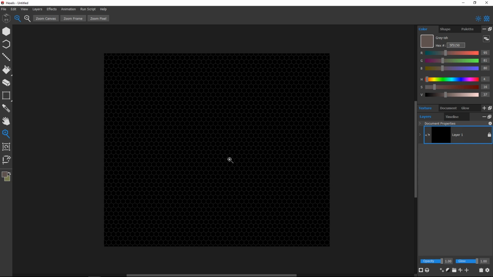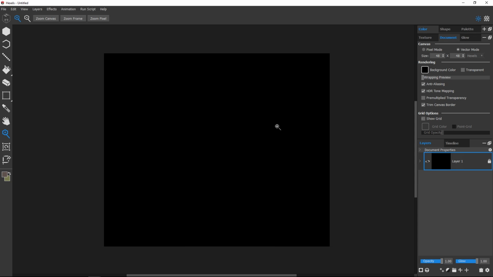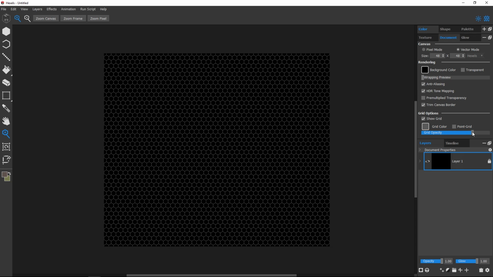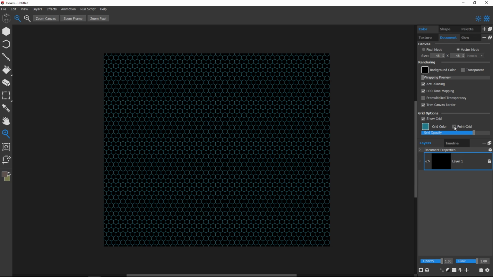In Hexels, your canvas is a grid composed of geometric shapes. Your canvas settings are found under the Document tab. You can toggle the grid view on and off by hitting the icon on the top right, or simply hit Ctrl G. Tweak your grid's characteristics by dialing up the grid opacity and changing its color. You can also view your grid as a point grid and change the background color of your canvas.